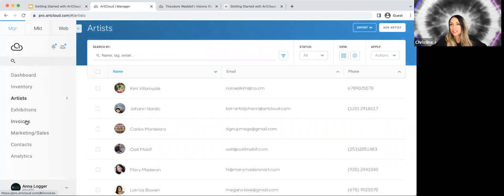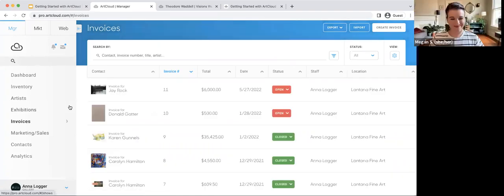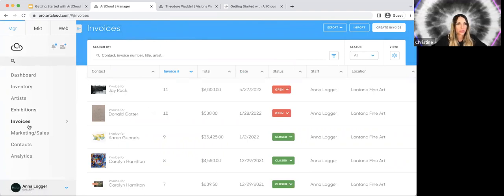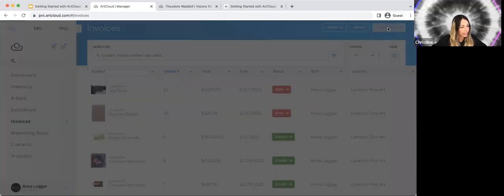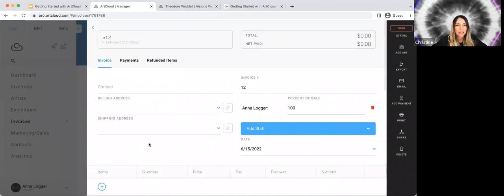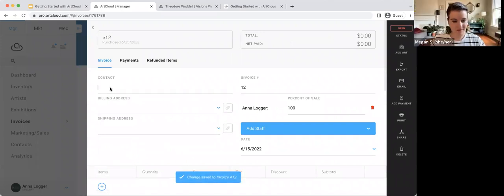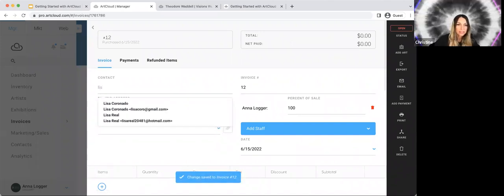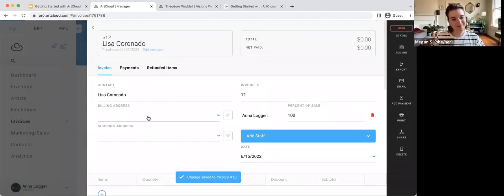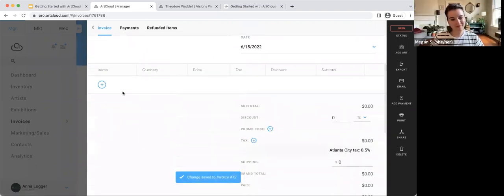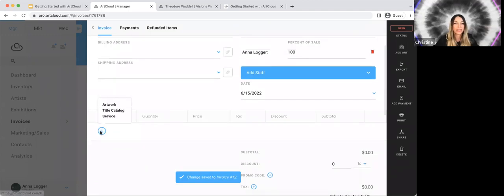I think we're getting close on time, but I just wanted to cover a couple of things. Invoicing, very important. So let's look at the workflow for creating an invoice. Selecting invoice in your navigation here pulls up this action area, and let's go ahead and create an invoice. Let's say, how about for someone, Lisa? And with this plus sign, we can then add the artwork.